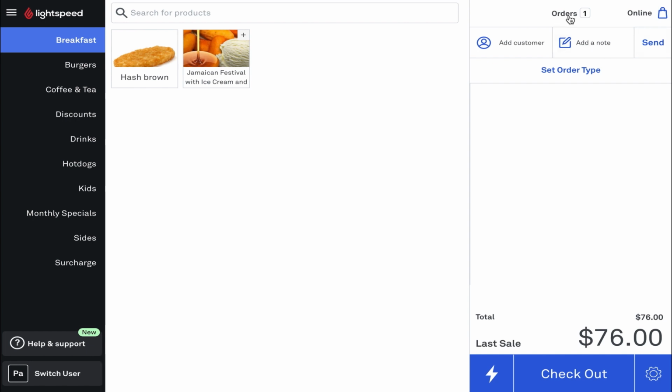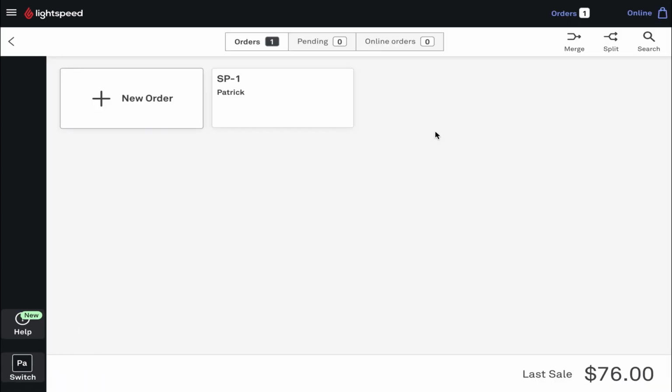So number one is obviously being able to check current orders. So we can see that we already had an order for Patrick. If there were orders for delivery, they could be here as well if they haven't bumped through to the bump it screen, which we'll go through later. Again, you can merge orders, you can split them, very, very simply, pretty basic there.